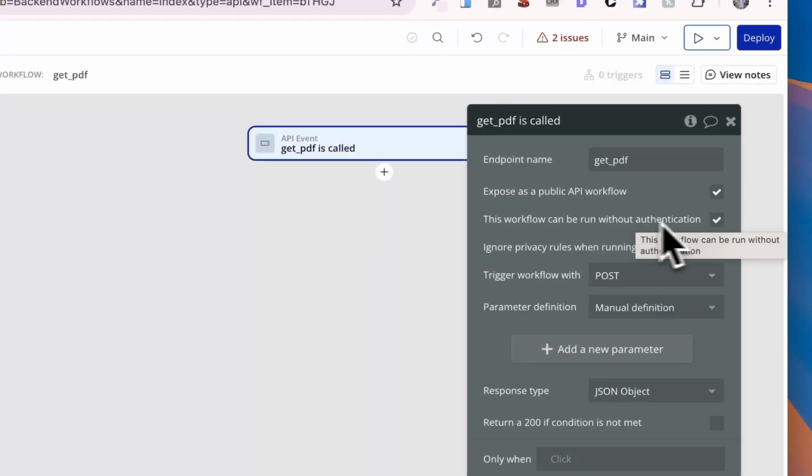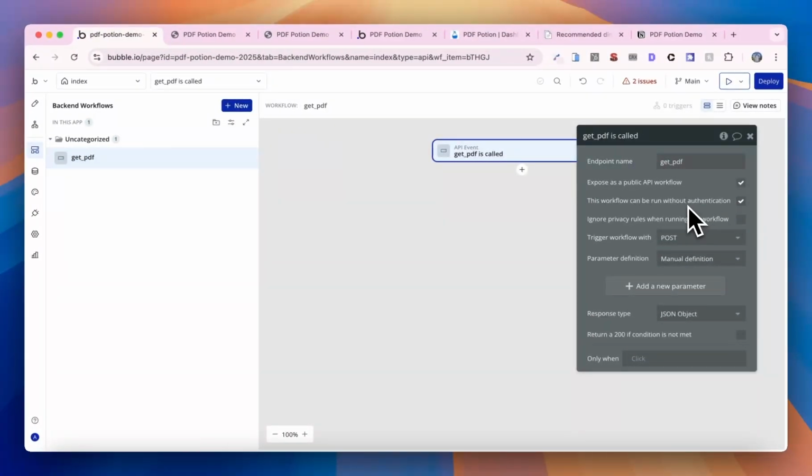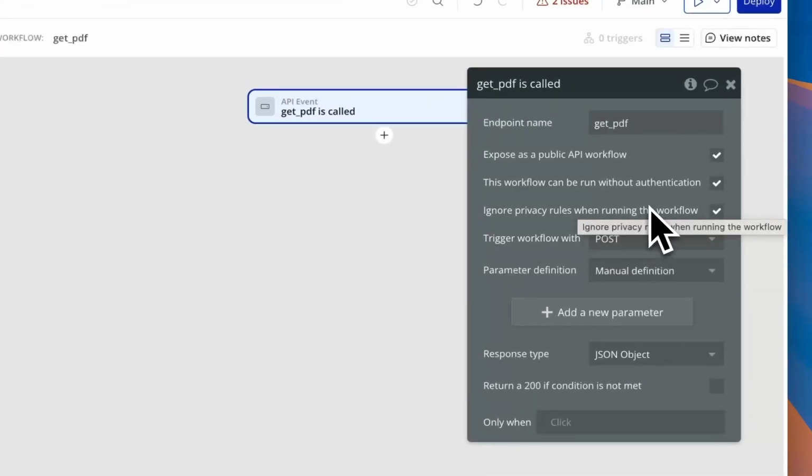I'm going to tick this now, but for best practices, you actually should untick this. And I'm going to show you in a second how you can uncheck this so it does require authentication. But just for now, I am going to leave it checked. And then for ignore privacy rules from running the workflow, I'm also going to check that.